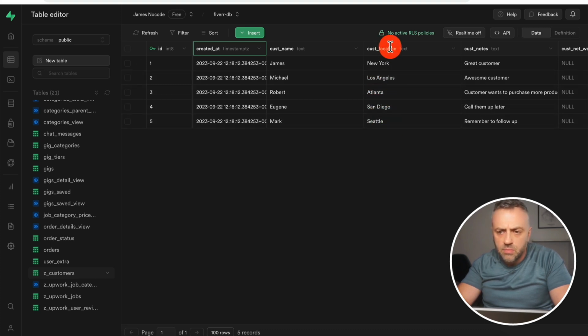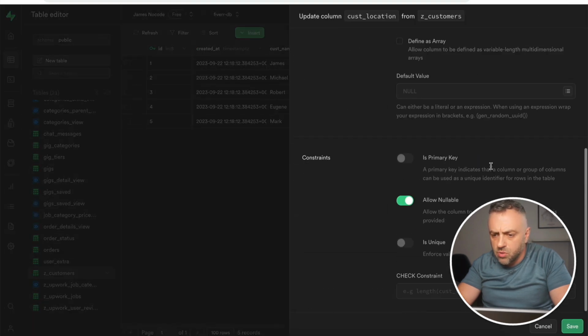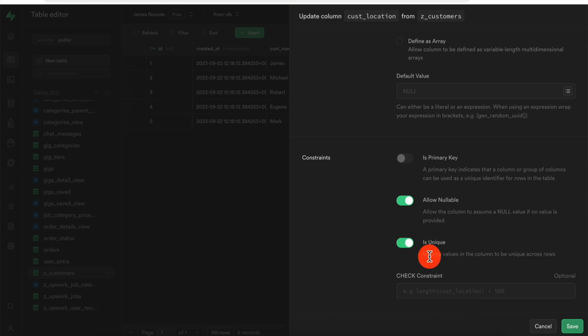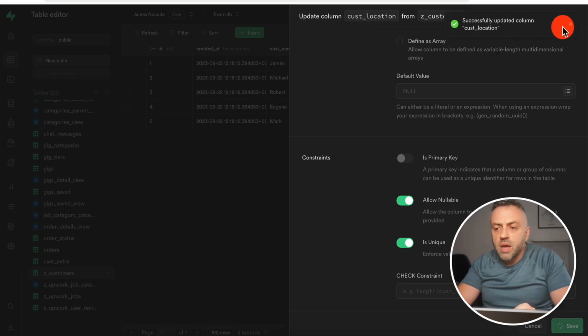We want this column to be unique. Well, in that case, you can just come in here, edit column, scroll down, and you can just click on this, is unique, and that's going to enforce values in this column to be unique across rows. Okay, hit save, and we've created another constraint.